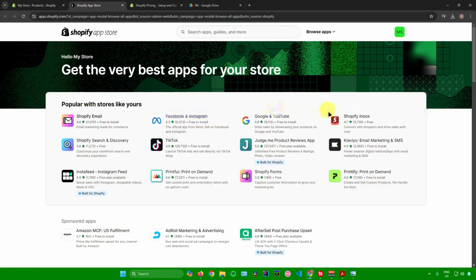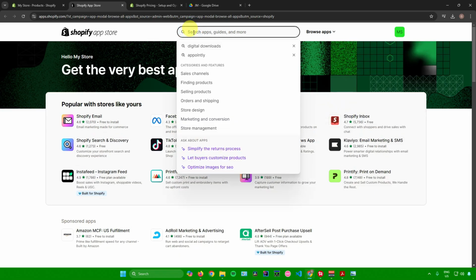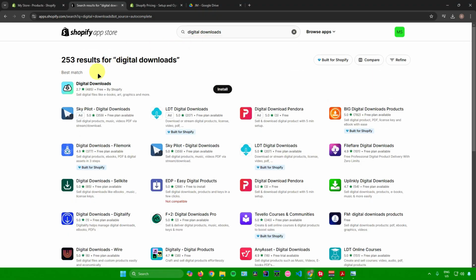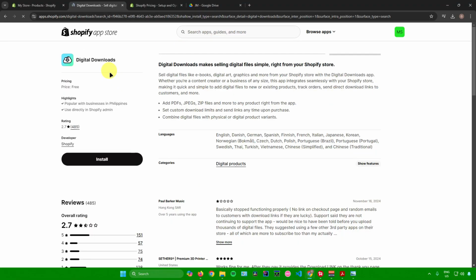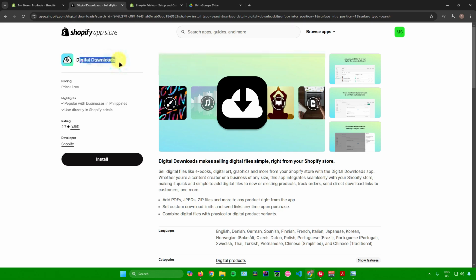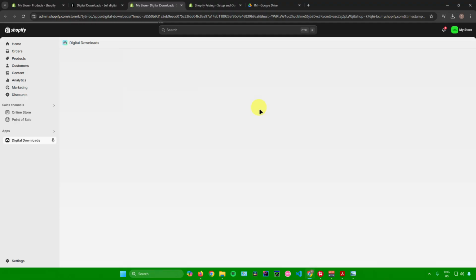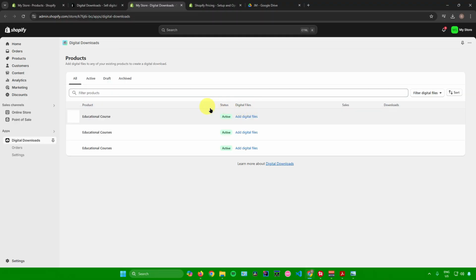And then after that, you'll be redirected here. So first, just go to the search bar right here, and then just search up for digital downloads. And then once you're here, what you want to do is to just install this application right here that is called Digital Downloads. So I'll just install this, and then after that, I'll just click on install again, and then after that, we'll be redirected here in the setup page for digital downloads.